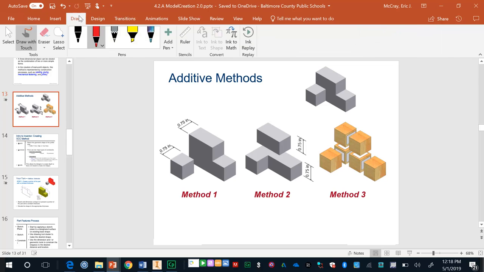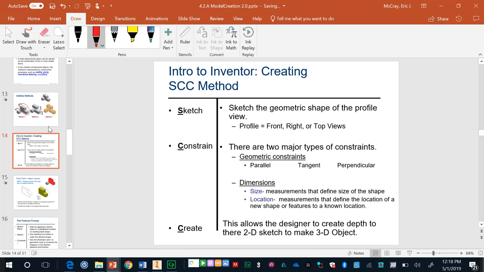So to create the base shape that you see here, we're going to follow the SCC method, which we have used when we're doing our base shapes. So we're going to start by sketching our shape. In that, we're going to actually show you how to use multiple shapes to create a unique profile that will be used as our base shape.